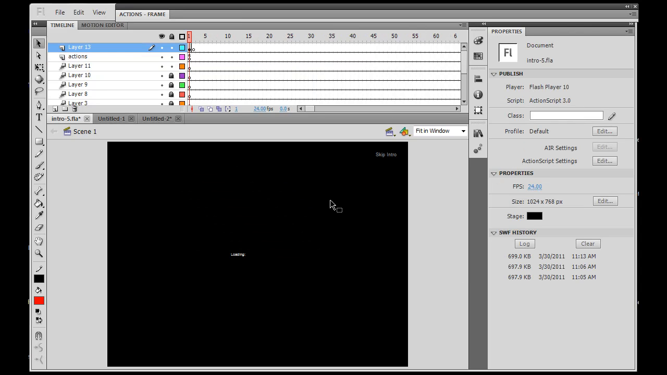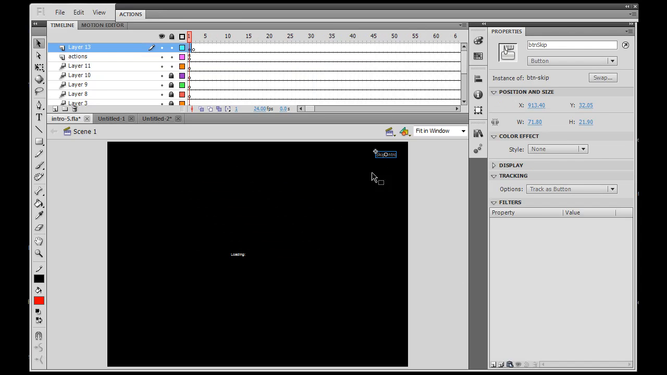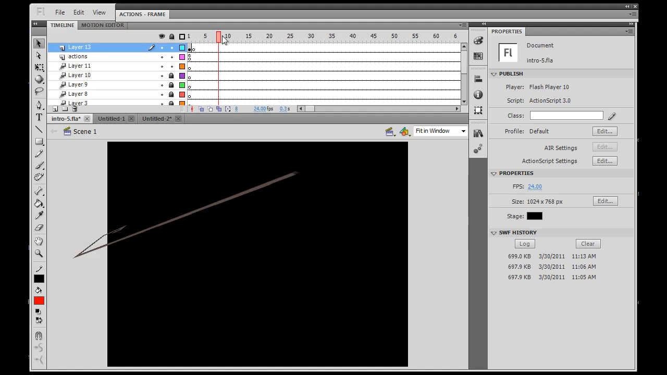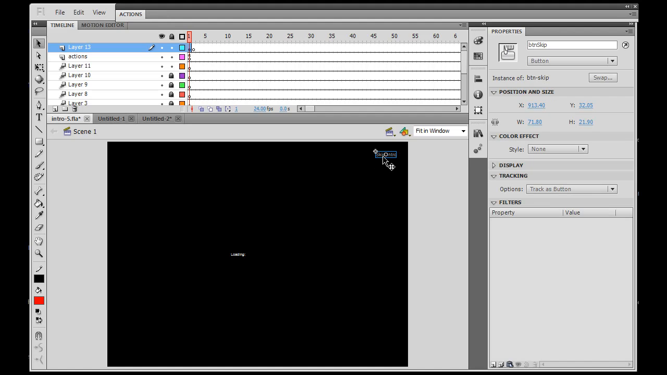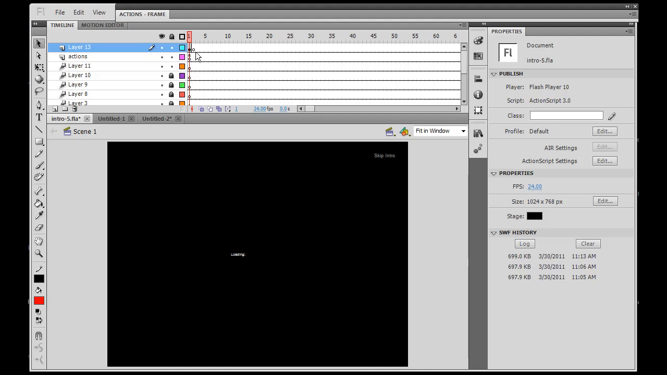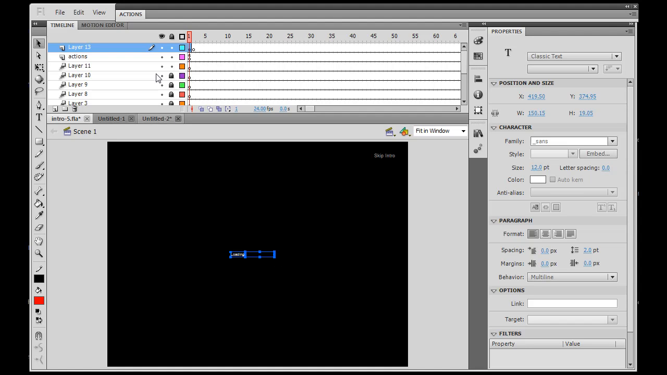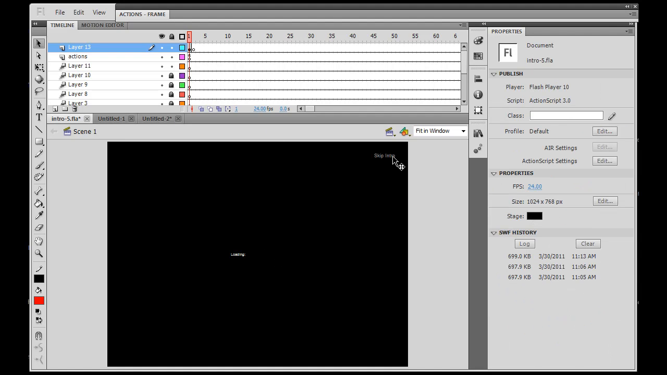Okay, I want the user to be able to click on this skip intro button whenever they're watching the movie. They can click on the skip intro button at any point in the movie just to go to the end. So having it only visible on one frame is no good. So what I need to do is move this. So I'm going to select it. I can leave the loader stuff on that frame, but I just want to move the skip intro.